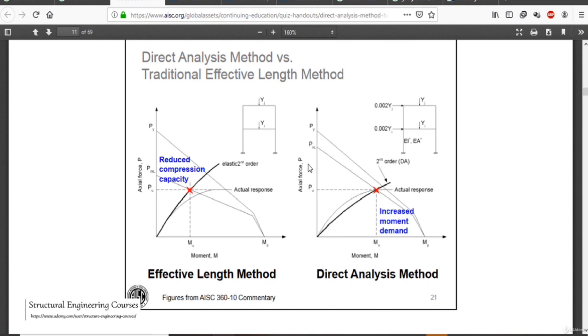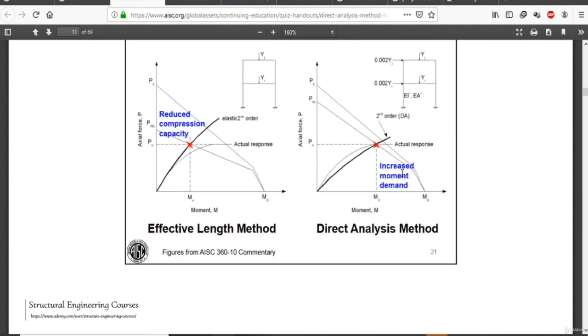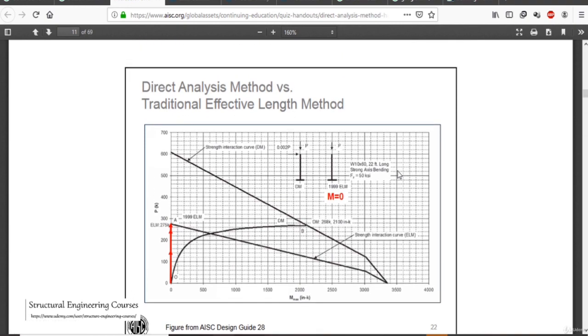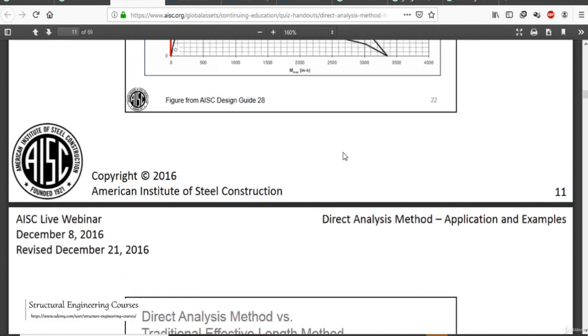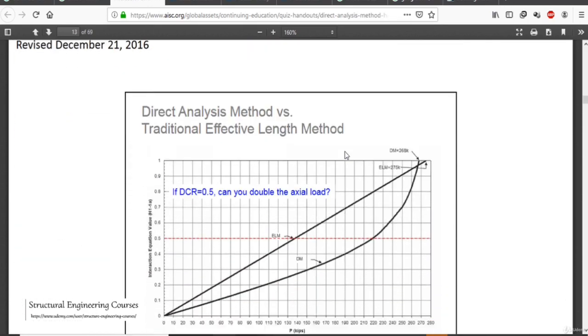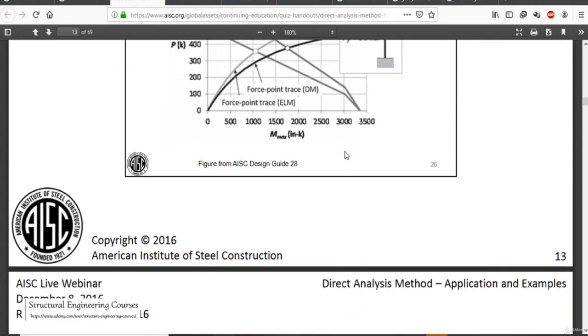In short, we can conclude that when we consider the effective length method, the notional loads are not applied, and the EI and EA are 100% here, whereas here they are reduced. Basically all this leads to the increased moment demand. Here also this graph is shown to compare the traditional effective length method and the direct analysis method.